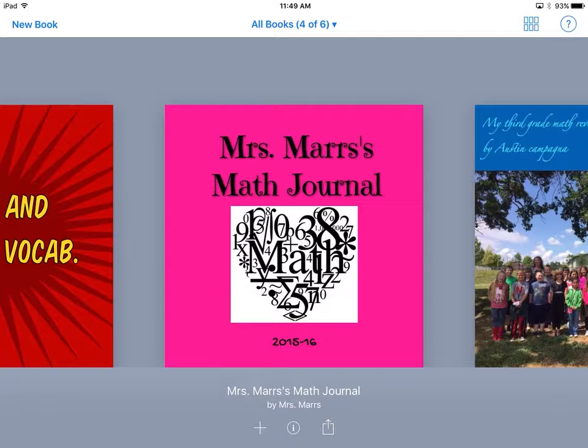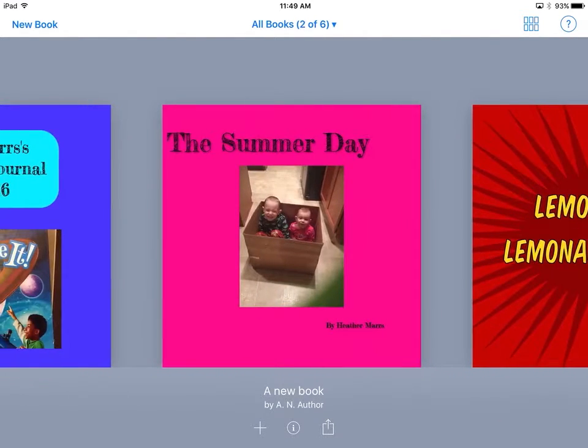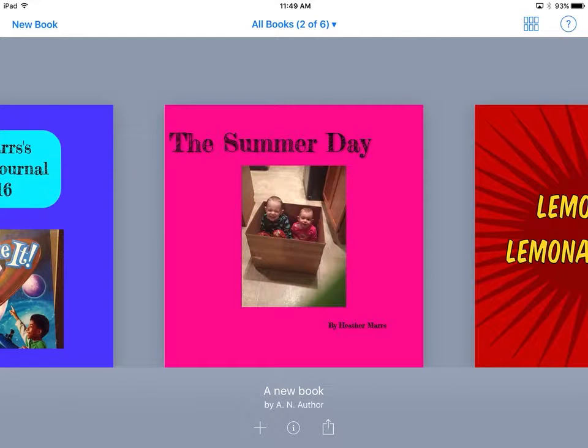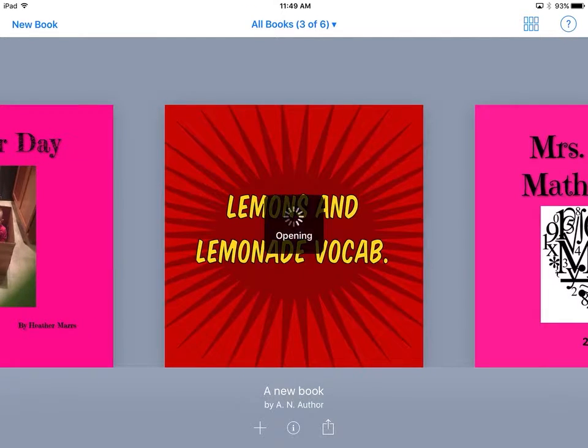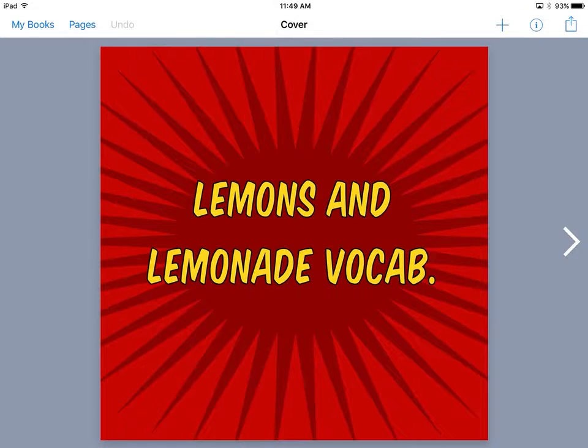It is amazing. But today I wanted to show you how I use Book Creator for English language arts and how I share it into my Seesaw. So for example, here's a vocabulary comic book. Now this is my example. It is nowhere near as good as my students did.